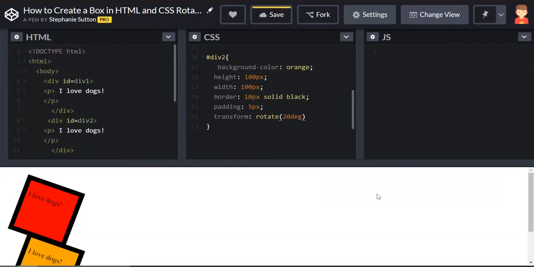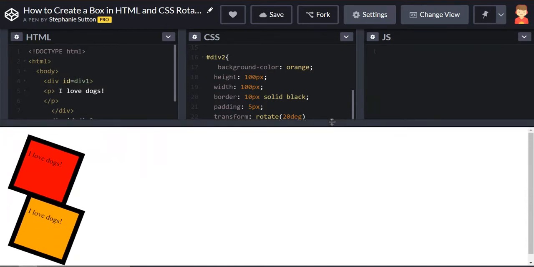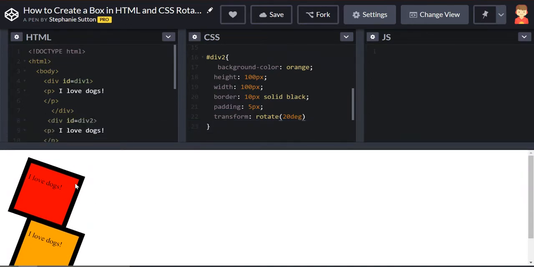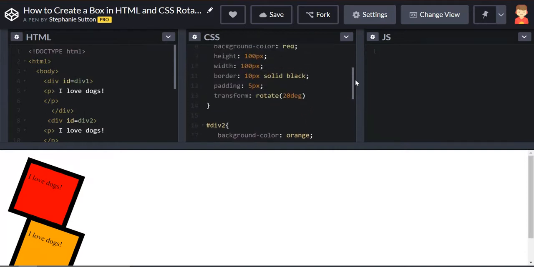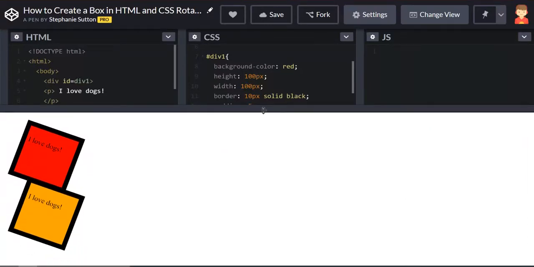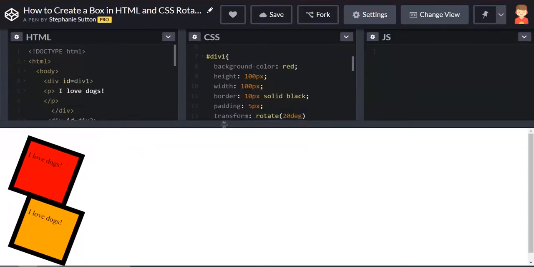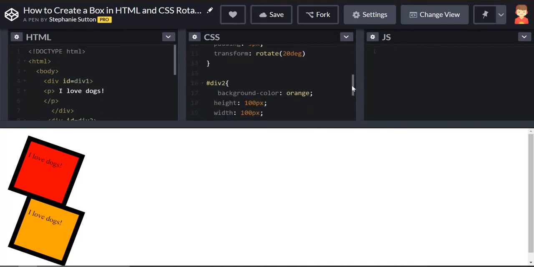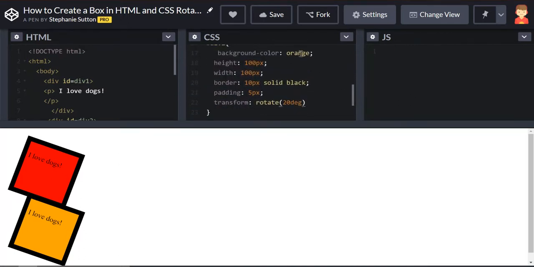Okay, so what I did in our second piece on how to create a box in HTML and CSS is I did the rotation for each of these little divs. So I have div 1 and div 2, and one is red, and that is my div 1, and that is up here. Red. They're both 100 by 100 with 10 pixel solid black borders, and they're both rotated 20 degrees. But this div 2 is right here, and its background color is orange.